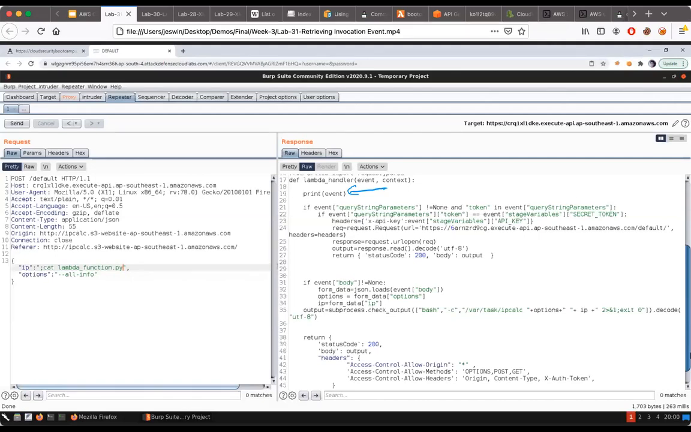So commenting the API key part. So please note, this is a read-only file system, right? This file exists on a read-only file system, so you cannot change the file. Any other guesses? Anyone?